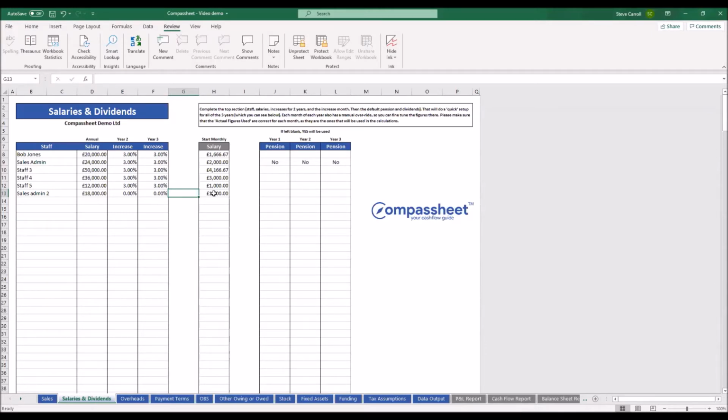By default, it assumes every member of staff is in the stakeholder scheme and applies the general stakeholder rates in there. If there's a member of staff who isn't in the stakeholder scheme, there's a drop-down box here where you can put a no in there. So it's a blank or a no. A blank, as it says in here, assumes that yes, they will be in the stakeholder scheme. The rates used in there are those in the tax assumptions tab.